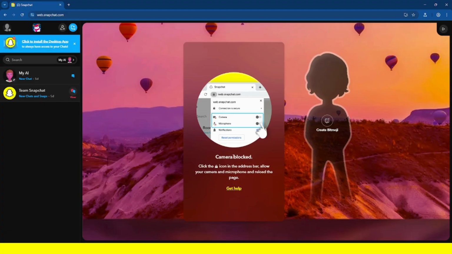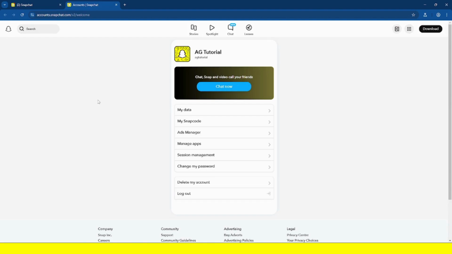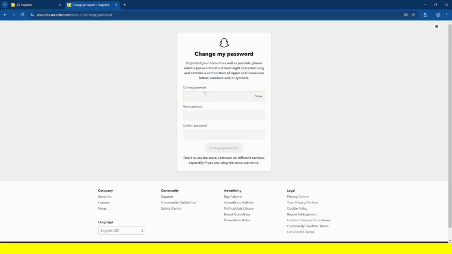To change your password, click on your profile at the top left. Then click Account Settings. Then click Change My Password. And here you can type in your current password and your new password and click Change Password.